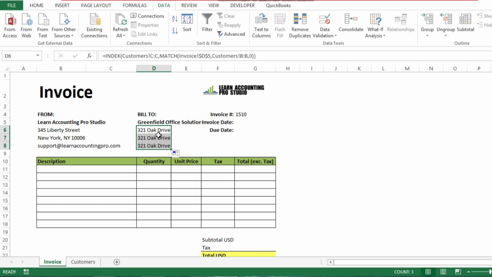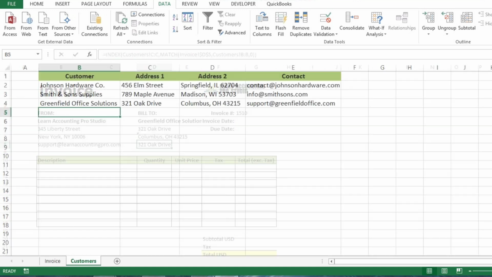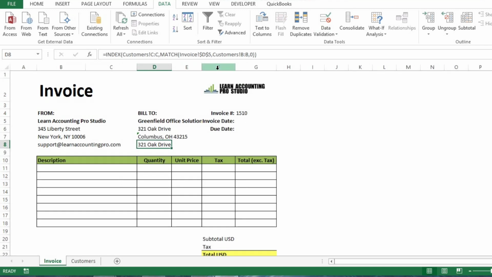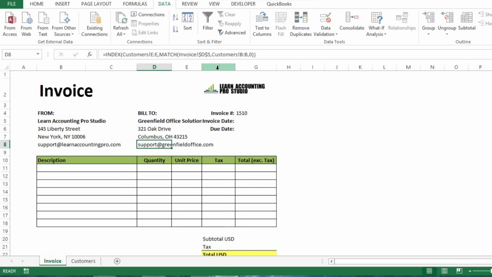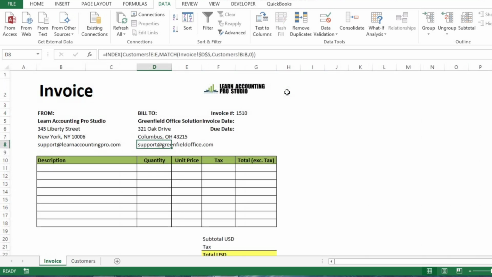Now select the address 2 cell and change the customer C to customer D, because in the D column you can see we have address number 2 line. And now for email, change this customer C to E, because we have in column E their contact, their email ID. So now if you change from this drop down menu, you can see it's also updating.